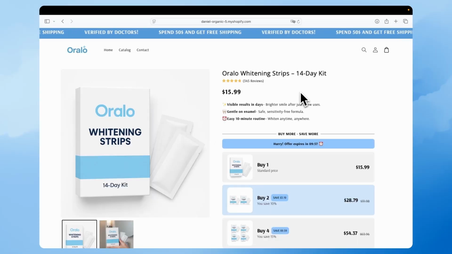Now let's switch to my colleague Daniel, who will show you exactly how to set everything up. Let's start from the customer's perspective. Here's a store fully powered by the Kaching ecosystem. Every part of the journey is optimized to boost your average order value.